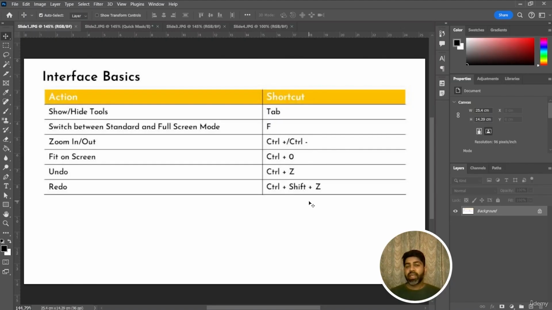Now to summarize the entire unit, what we have just learned, let's go through the topics and the shortcuts that we have seen. First, we started off with interface basics. There we saw how we were supposed to understand the tools and the menus and the panel bars over here. The shortcut to show or hide all the tools which are available over here: I can press Tab.